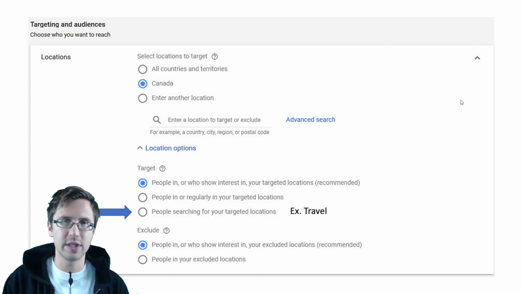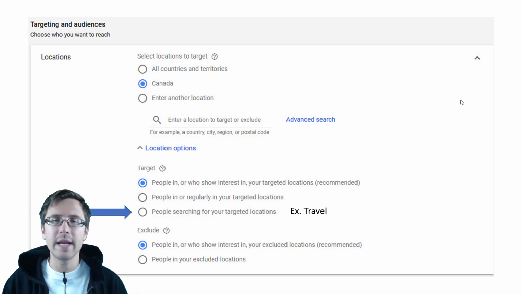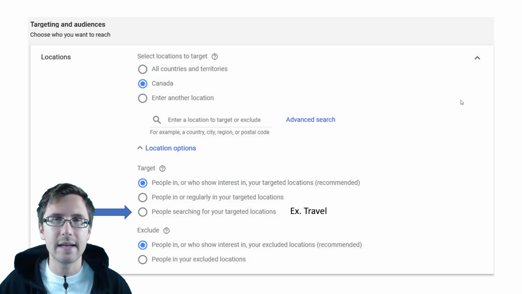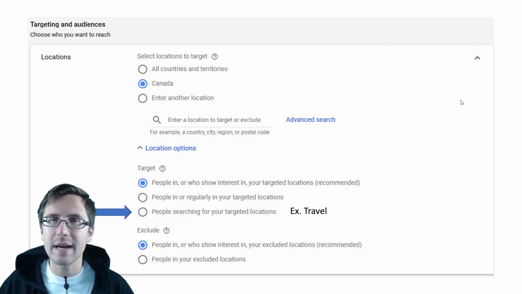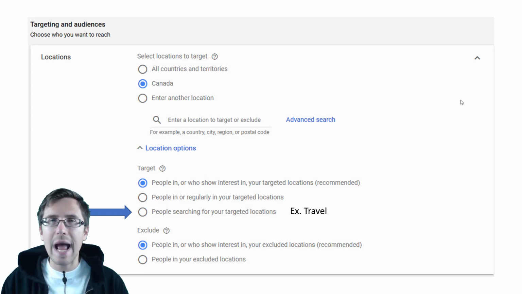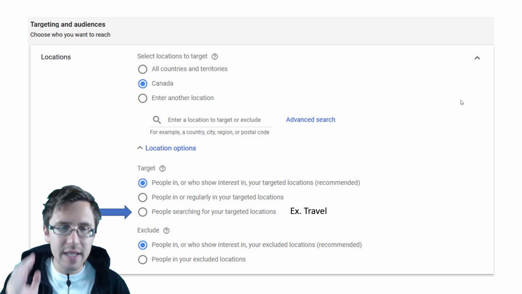People searching for your targeted locations. So if your keyword is dog food, and you're promoting in Canada, if someone in Afghanistan types in dog food Canada, let's suppose they're planning on moving to Canada in the next 3 months, your ad will then show up because they have the word Canada. They have that geographic word in their keyword.